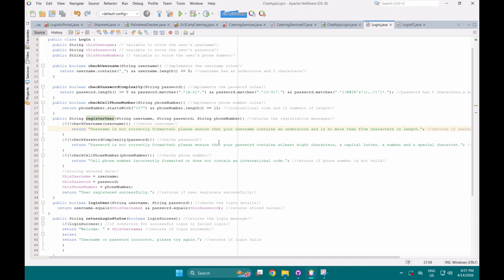And it does the same for password complexity. It checks the password. If the password is not correctly formatted, it should have at least 8 characters, a capital letter, a number, and a special character. Again, with the phone number, if incorrectly formatted or does not contain an international code. And then after that, we have these data types again. This is basically just for storing the entered data.